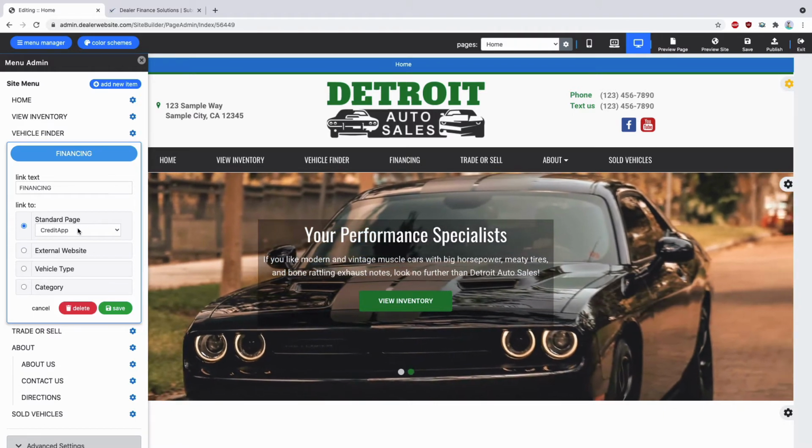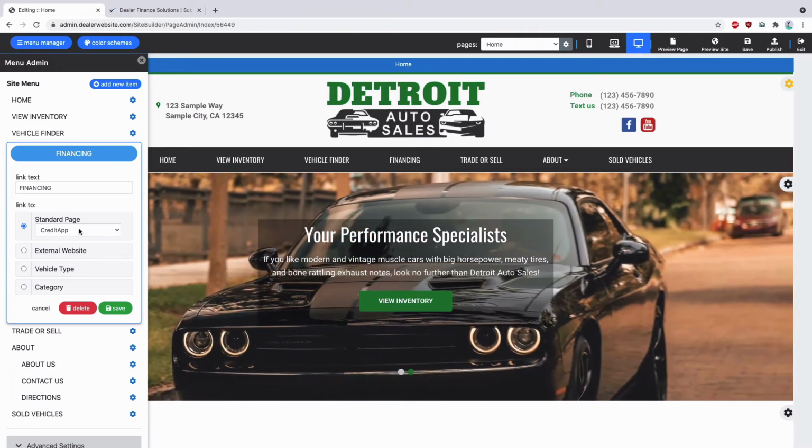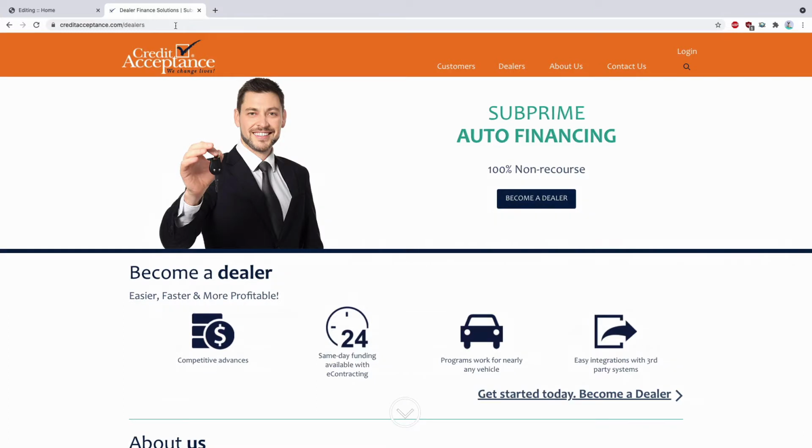our credit app and you have a third-party credit service. For example, Credit Acceptance, the popular one. So I'm just going to go in here. I'm going to copy the URL. Obviously, you would sign up with them and you would have a different URL to your credit app. But I'm just going to do this for the example.